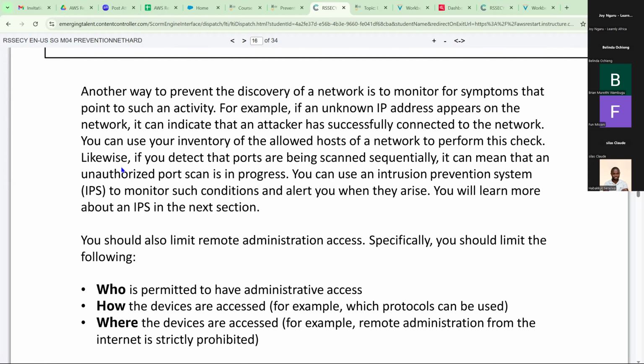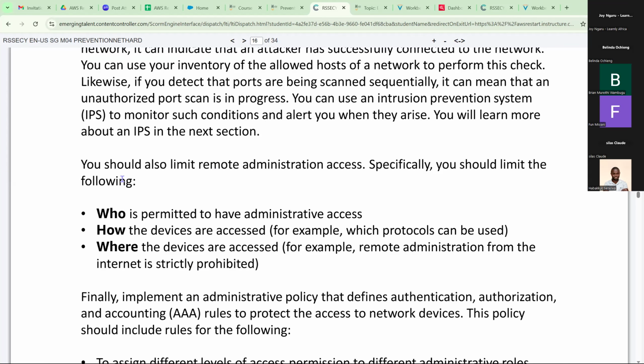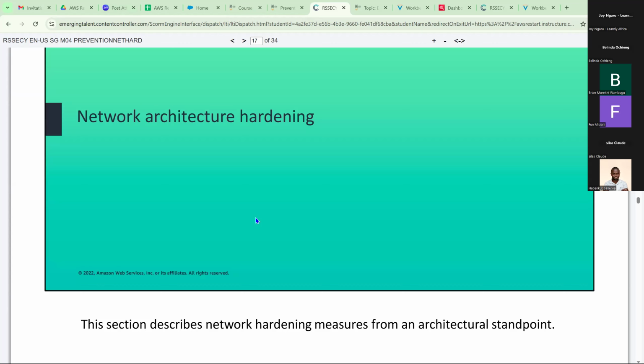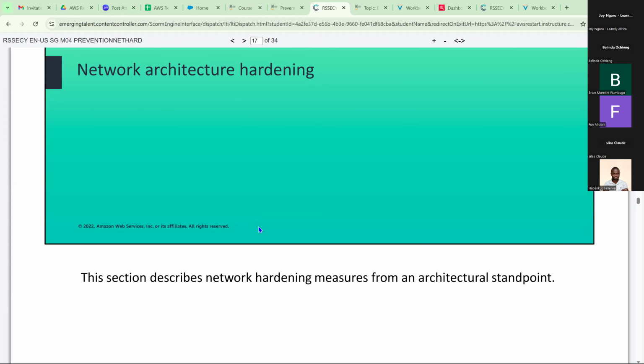So the same things that we've discussed above are highlighted here, like who is permitted to have administrative access, how the devices are accessed, for example, which protocols can be used, then where the devices are accessed from. For example, remote administration from the internet is strictly prohibited. So everything that we discussed above, you can actually come and interact with it from the notes. Then we continue and talk about network.